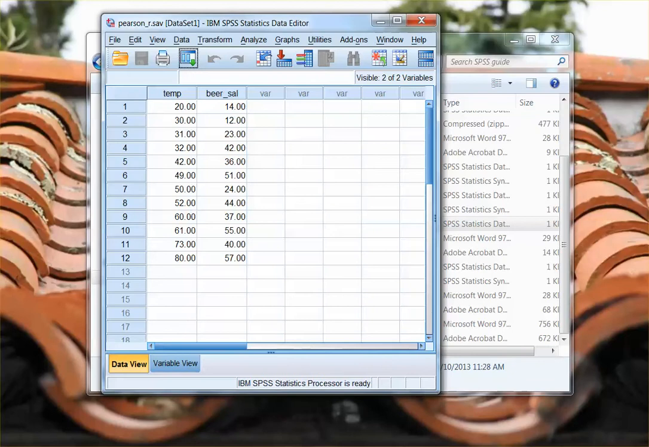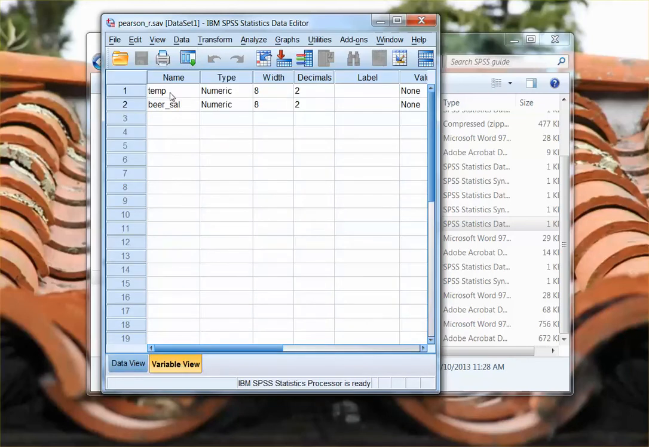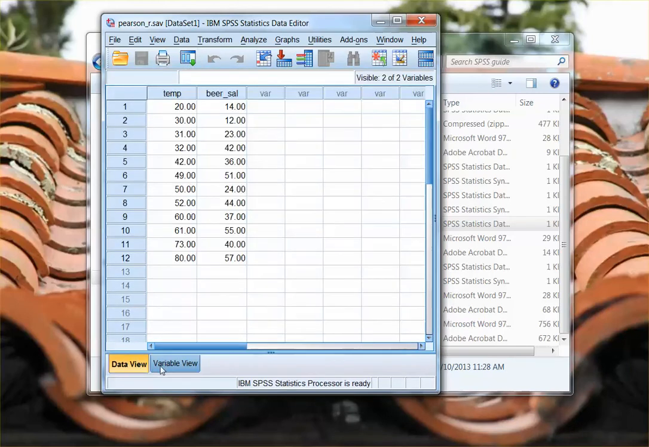I've already opened this up, and in this example what we're correlating is temperature, so outside temperature, and beer sales, under the assumption that beer sales are going to be higher as the temperature gets warmer, so there'd be a positive correlation. The way you do this is you just enter your data. You have your X variable and your Y variable, and again you can name your variables whatever you want in the variable view tab to keep them straight.